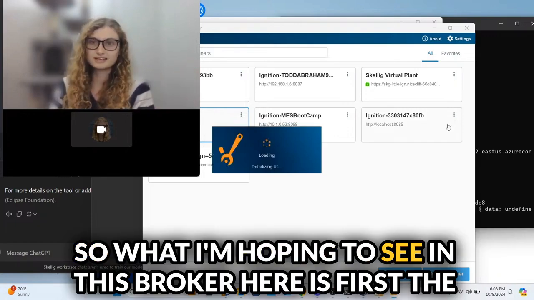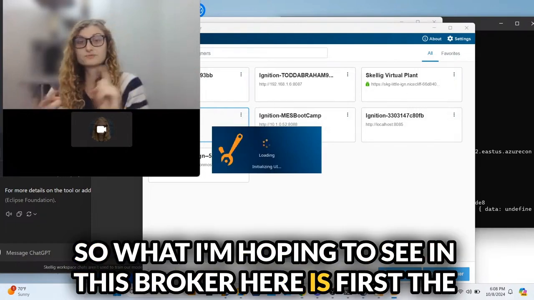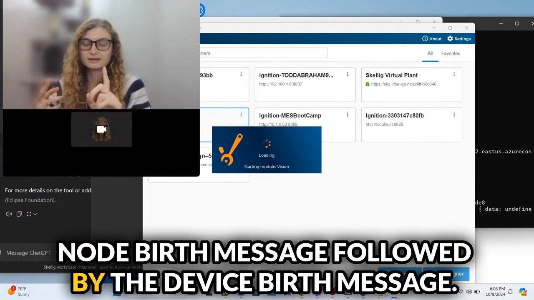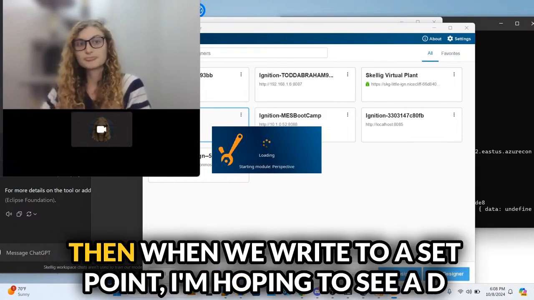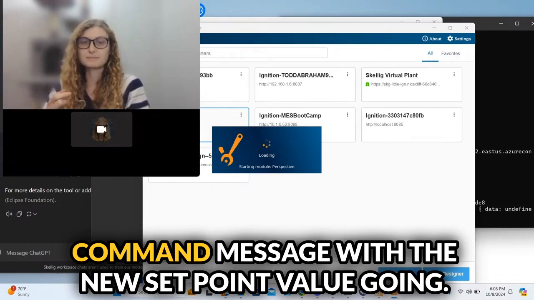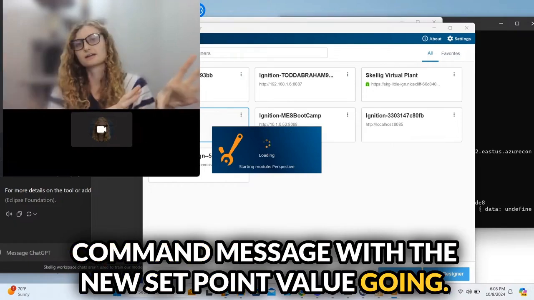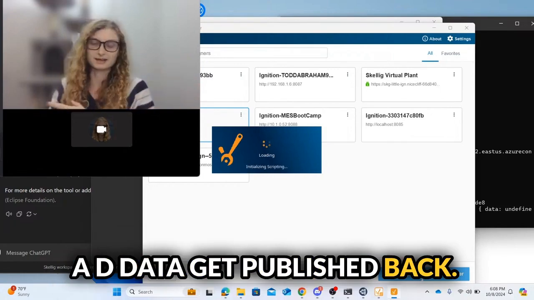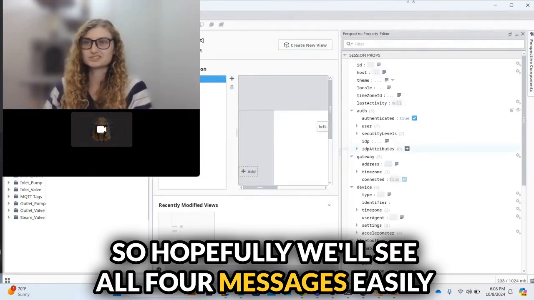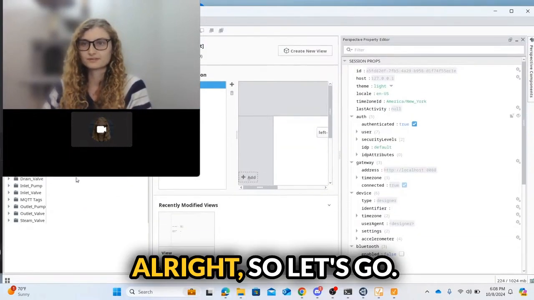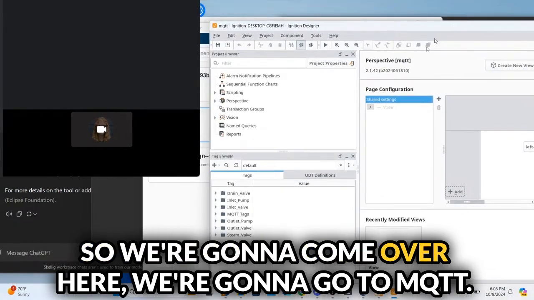What I'm hoping to see in this broker is first the node birth message, followed by the device birth message. Then when we write to a set point, I'm hoping to see a D command message with the new set point value going. Then when that value changes, I'm expecting to see a D data get published back. So hopefully we'll see all 4 messages easily in this little broker. All right, so let's go. We're going to come over here and go to MQTT.